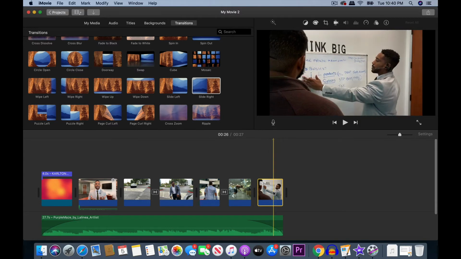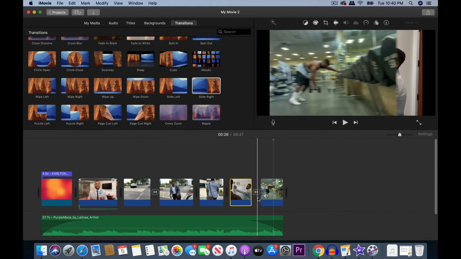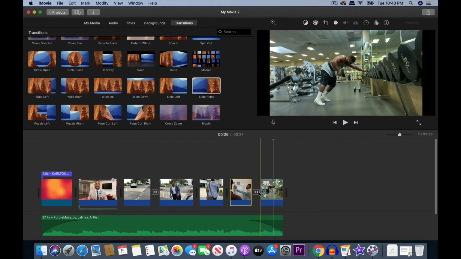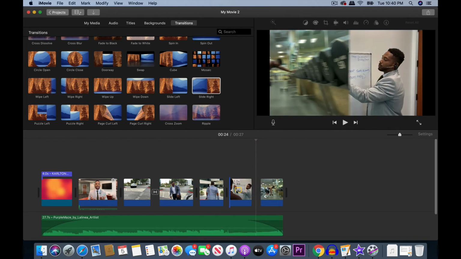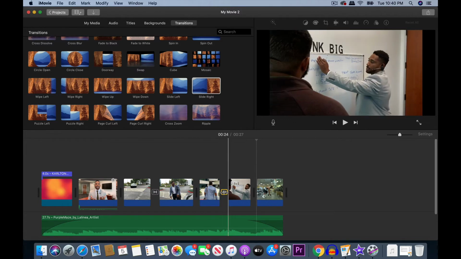rather than right after the workout. So I'm just going to drag and drop there. And now you can see that the transition is in between these two clips. But let's say I don't want that. I could just drag and drop that transition in between these two clips.